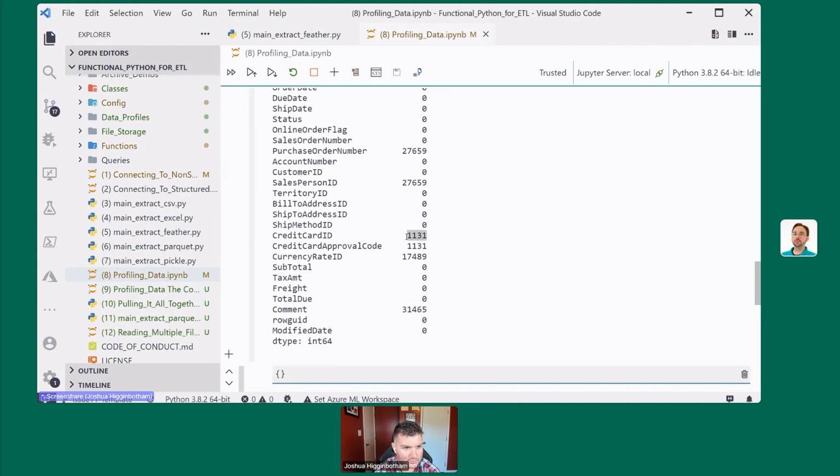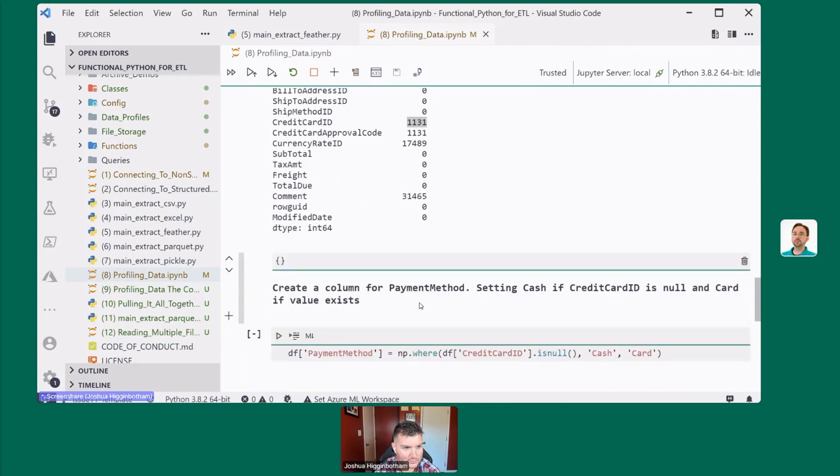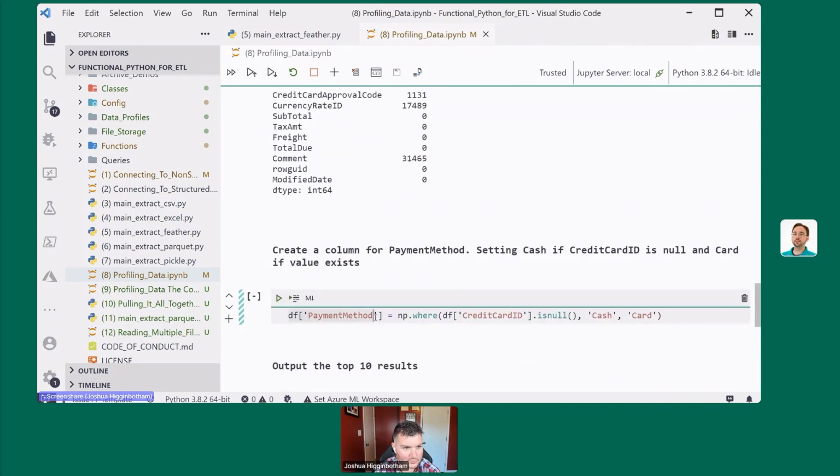So obviously I'm not gonna make assumptions, but I could evaluate that assumption. So I'm gonna assume that if it's missing the credit card ID field or the credit card approval code, then most likely it was paid with either check or cash. And so to help that case out, what I'm gonna do is I'm going to create a new column called payment method. And I'm gonna use my NumPy library. There's a where function that's similar to a where predicate within T-SQL. So I'm saying where the data frame column credit card ID is null, I'm going to set it to cash, else card is basically what I'm doing.